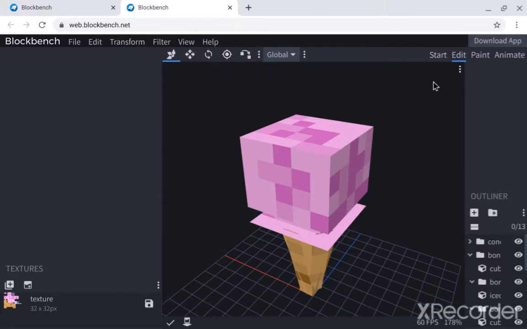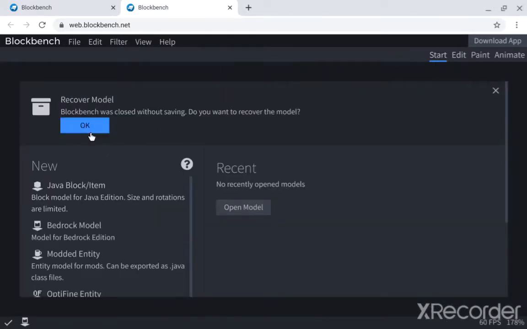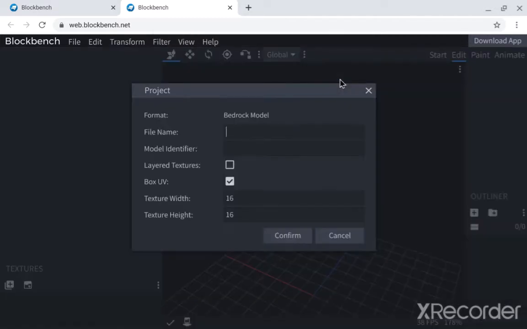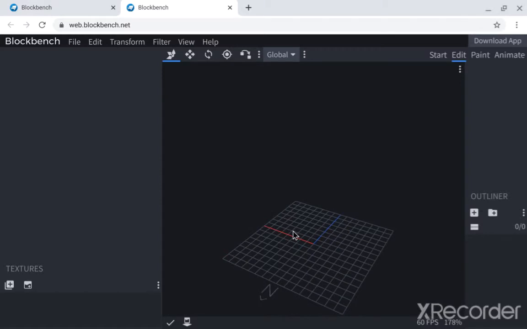I'm gonna make a new model. Bedrock model. Now, I'm gonna make an example. This video is gonna show how to model, paint, and animate. It's all in one video, which is nice, because you wouldn't normally find that.